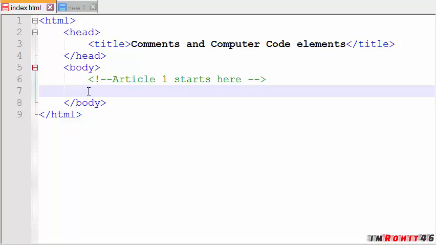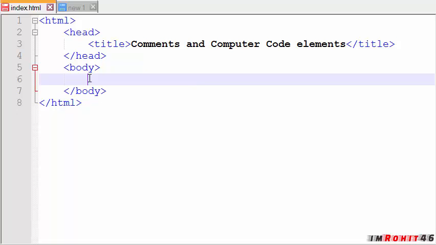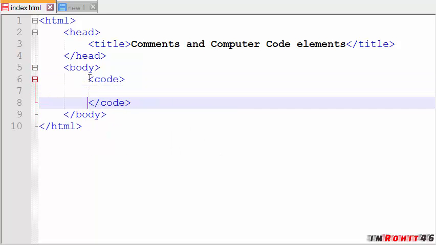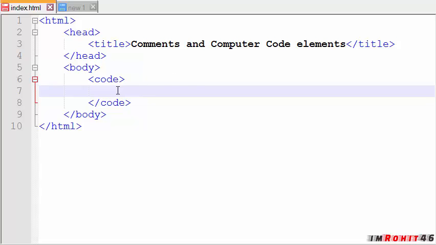Now take a look at computer code elements. If your website contains programming code like C, C++, Java, then you should use the code element. In between the code element you write your programming language code. So now take a look at an example.